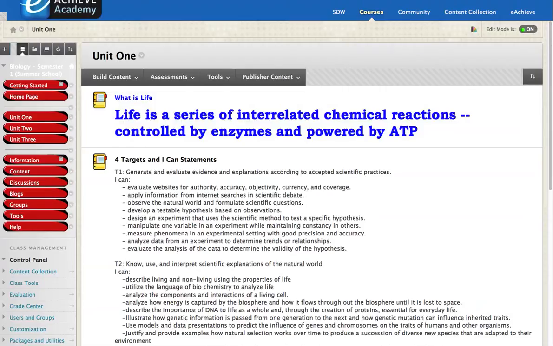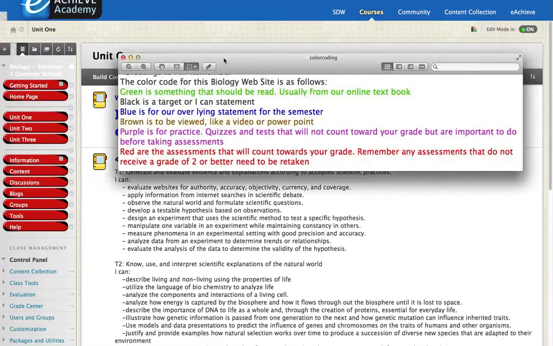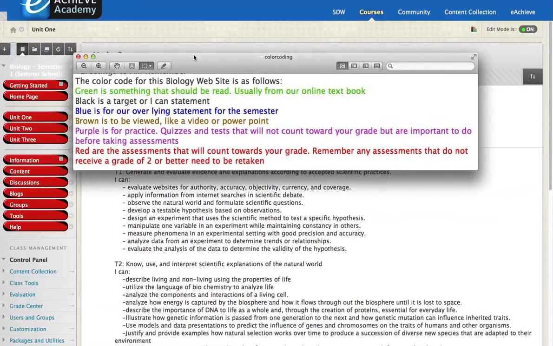I'll explain the color coding right here. The color code for this website is as follows. Green is something that you should read, like a textbook, so you basically would be reading. Black is a target or an I can statement. The targets are the 4 important targets in science, at least there are 4, that you have to pass every one with a 2 or better. And the I can statements come in afterwards. We'll take a look at those in just a second.